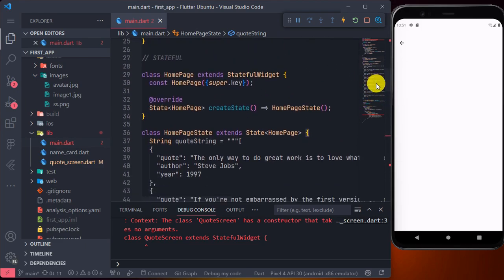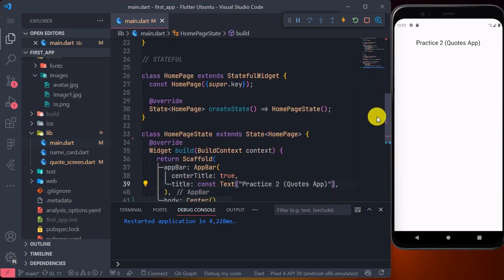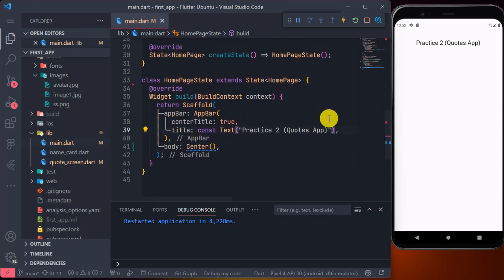Let me do this real quick. Okay, so I've removed all the code we don't need. So we just have a clean slate here. So I'm going to change this to, let's say, drawer.